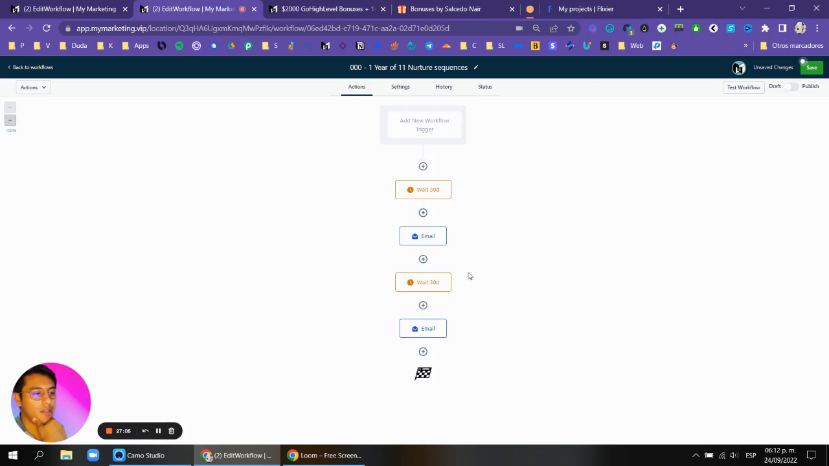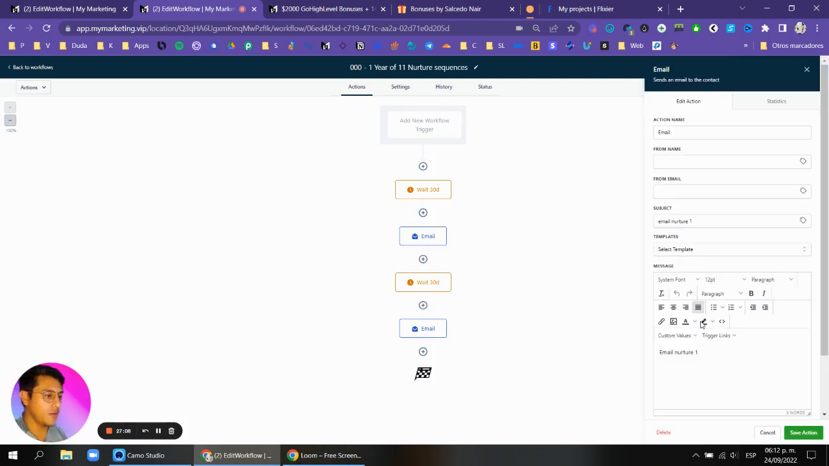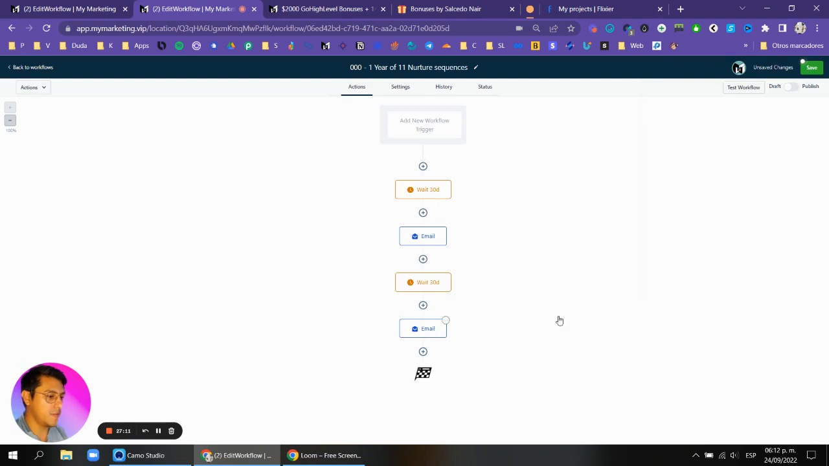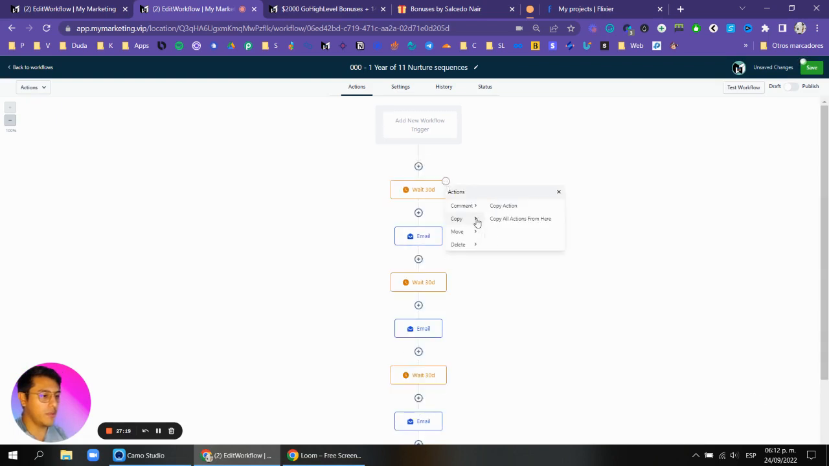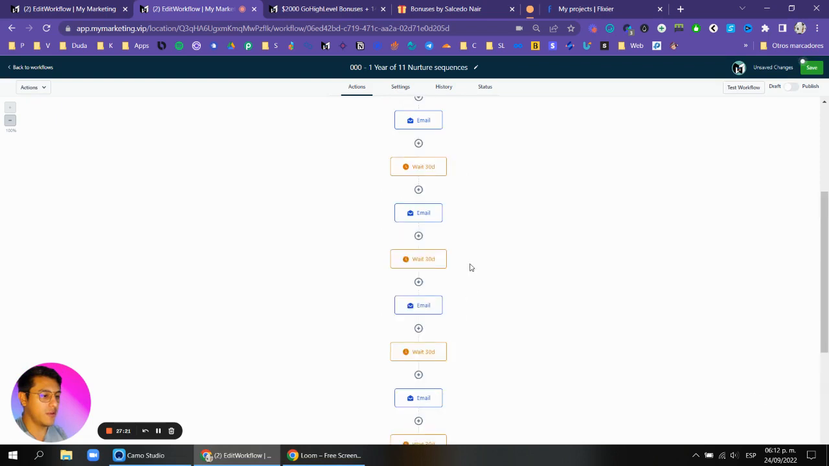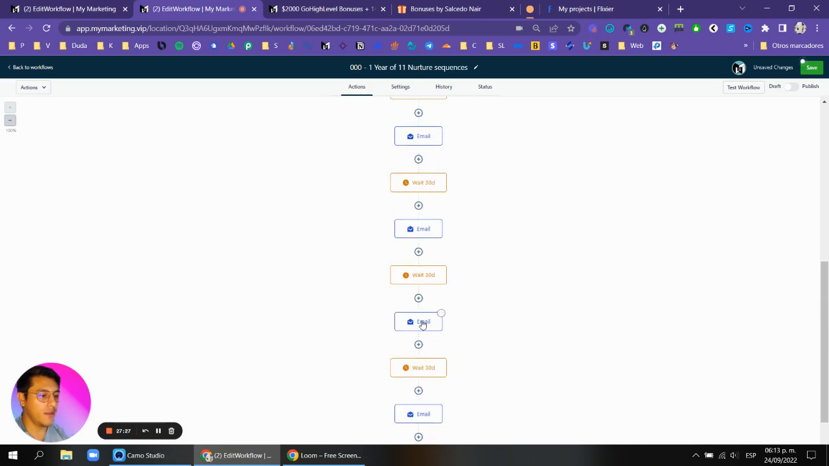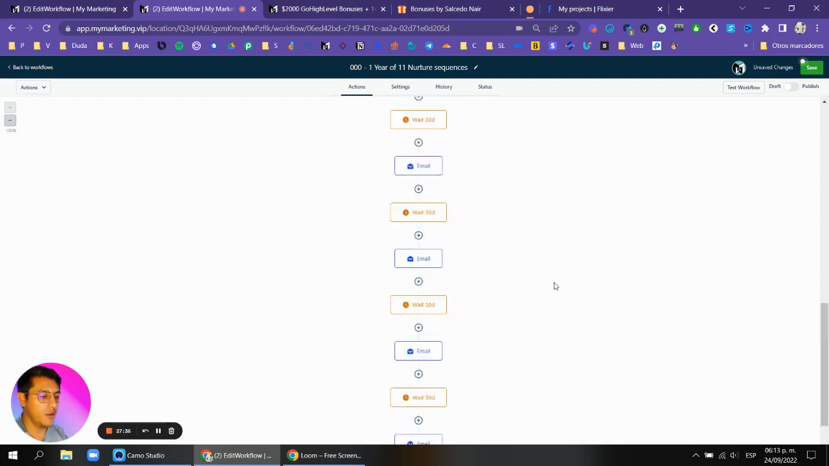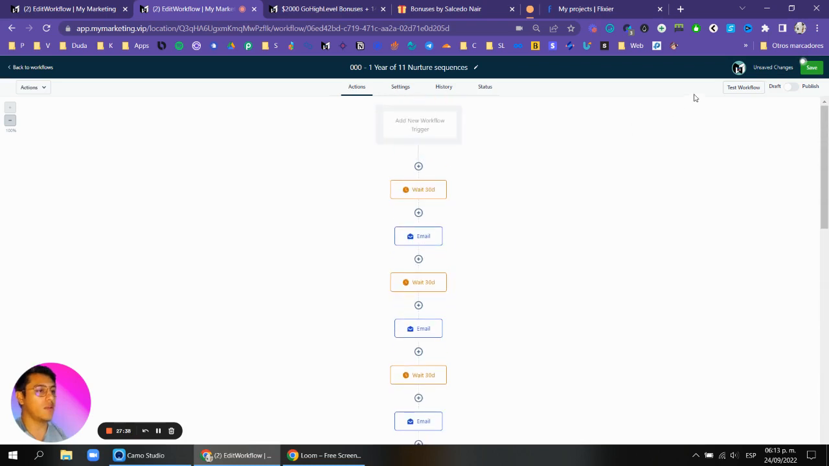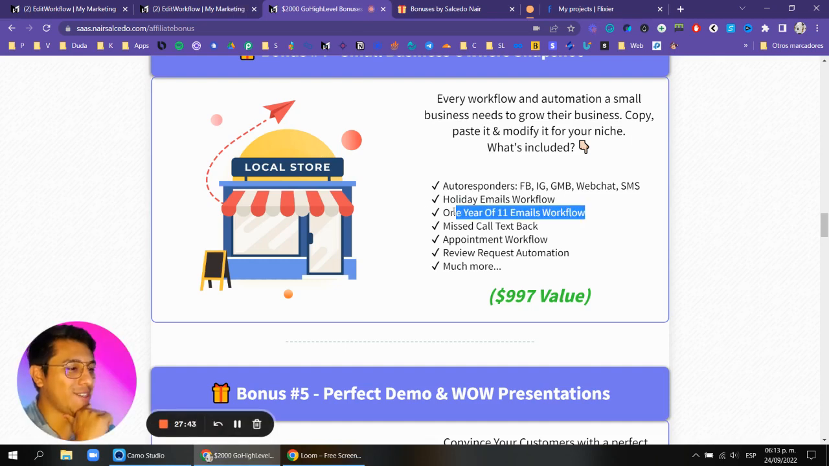So just copy all actions from here. Then copy all actions from here. Then copy all actions from here. And we have 1, 2, 3, 4, 5, 6, 7, 8, 9, 10, 11. Okay, so just copy actions from here, and that will be it. So that's the 1 year nurture sequence. It's a very basic automation.